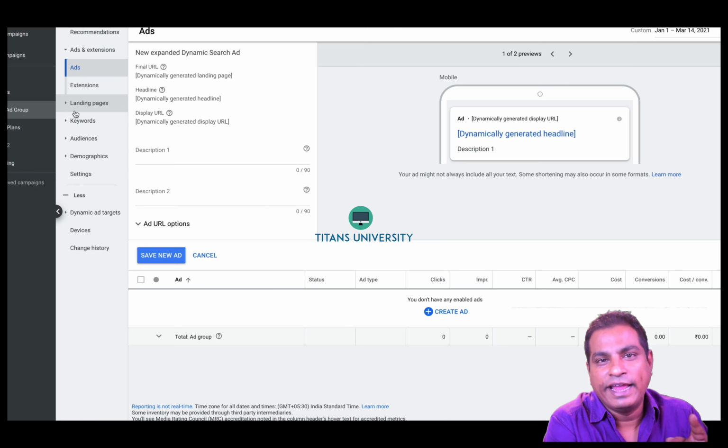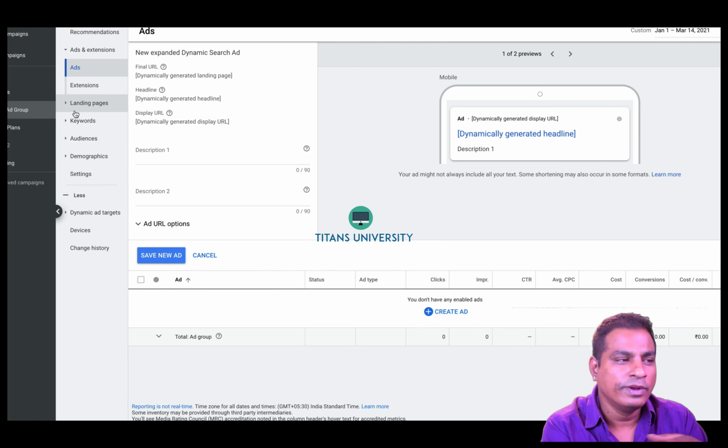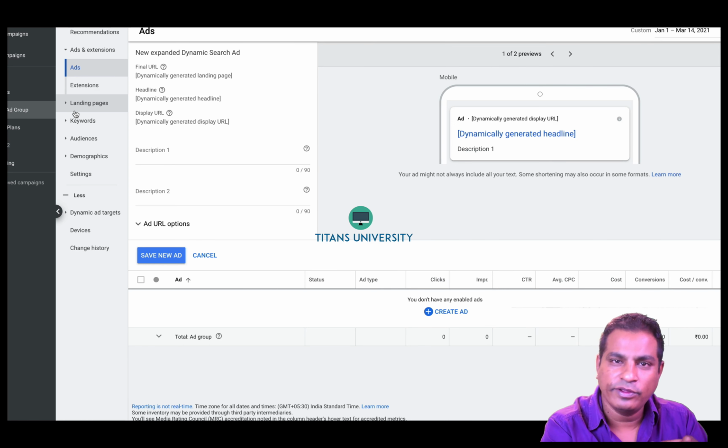So you need to have a dynamic ad group when you're working with dynamic ads. Reason being, one, it's easy for Google to identify it's a dynamic ad group. Second, it's also easy for you to know if it is performing well compared to a regular campaign going forward. If it is not, you can change it back. If it is, you can leave it as it is.